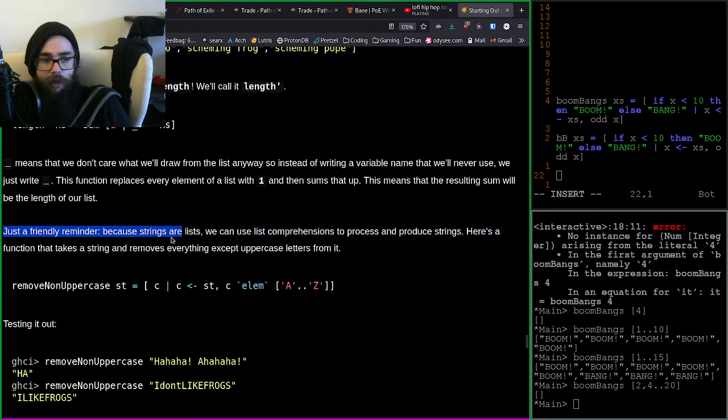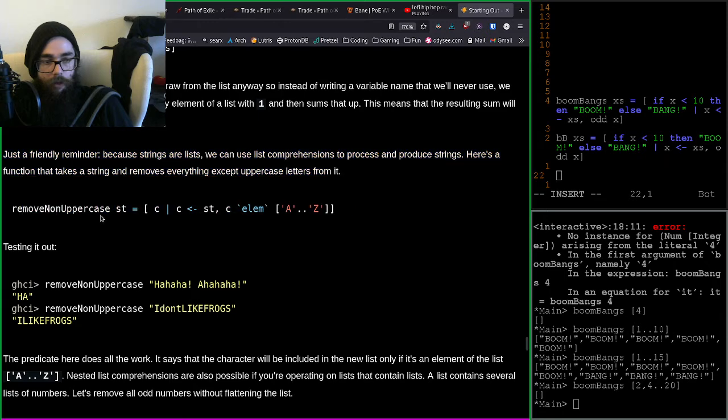Just a friendly reminder, because strings are lists, we can use list comprehensions to process and produce strings. Here's a function that takes a string and removes everything except uppercase letters from it. Remove non-uppercase. It takes a string. We get the letter, and the letter is every letter from the string. Or character, let's call it character, that's what they do. And character is in... I don't remember what elem did. It checks if it's present in the list, and we have another list with A to Z.